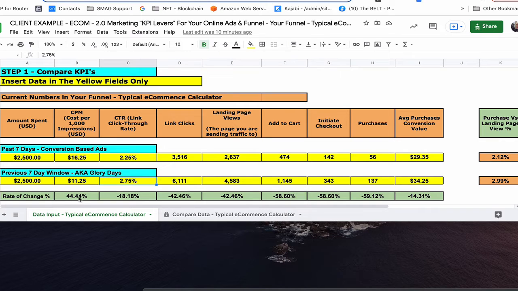So our cost has gone up. Less people are actually clicking on the ad. Well, what does that mean for link clicks? Oh my goodness. The same amount of money spent, 42% less clicks to our website. Oh, 42% less clicks of actually hitting the website.